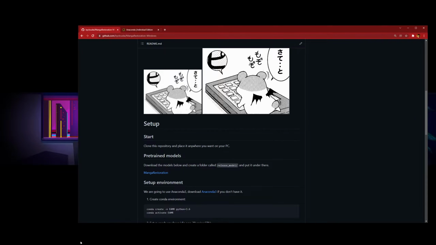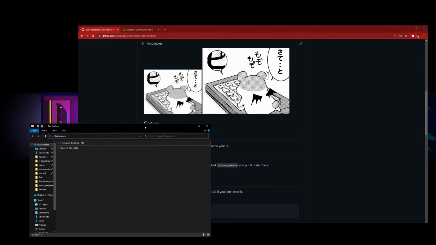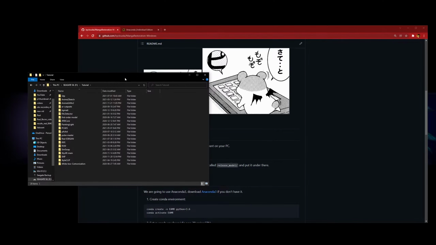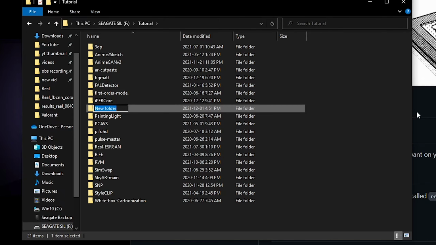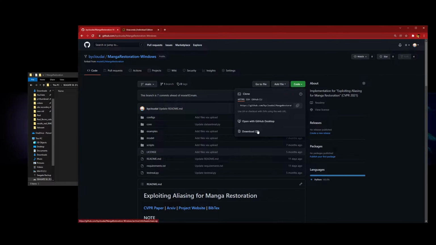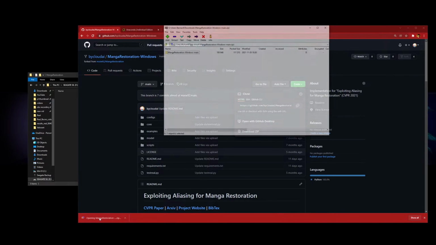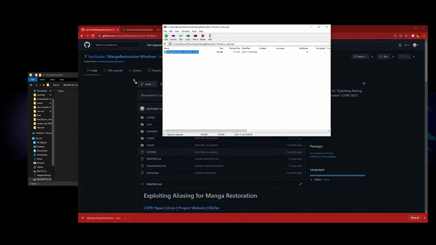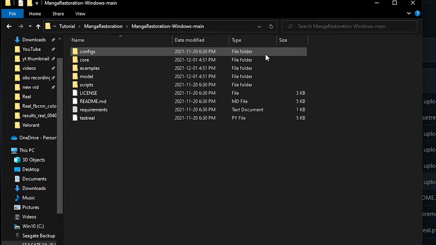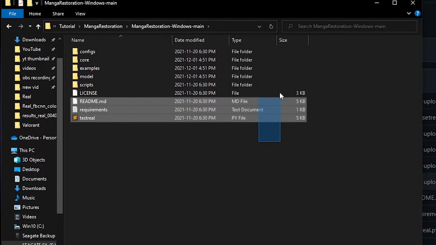We basically have to find a place to install your codes, so it'll be in my tutorial folder here. And then we want to clone the codes. The easiest way is to download the codes. I'm gonna just create a folder called Manga Restoration under my tutorial folder, and then you go in, come here, click code, download zip, and then you unzip it, or you can just drag it, it will unzip automatically for you. After that's unzipped, you'll see all these files.